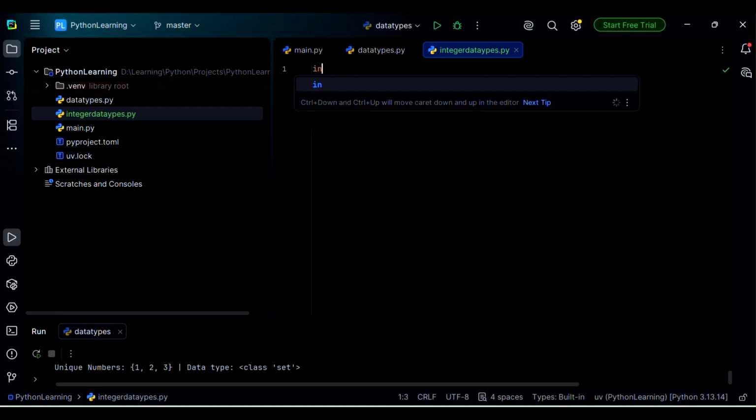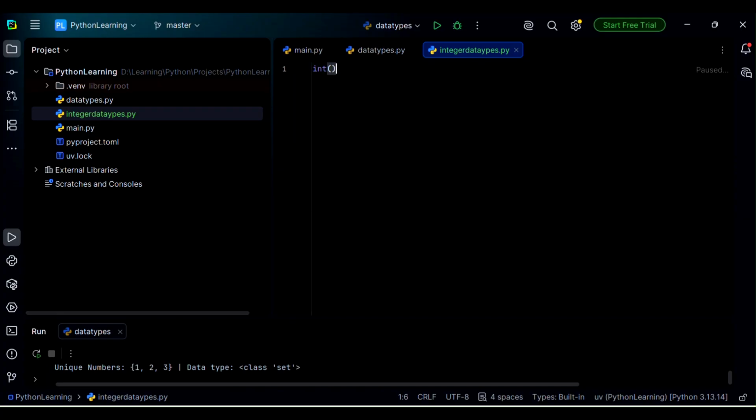In Python, integer is represented by the int function. Integer means whole number. It has positive, negative as well as zero values. Whole number in the sense that it does not have any fractional values. After the whole number, there is no dot with some fractional values. It's a complete whole number.